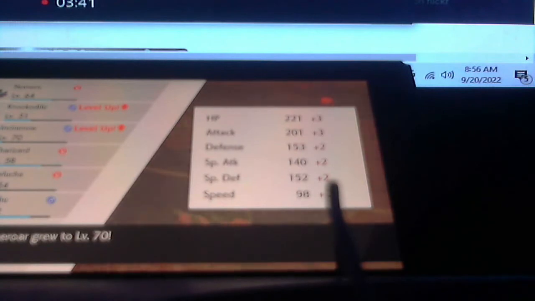Oh, good, and then Incineroar just grew to level 70 as well, with hit points of 224, attack power 204, defense 155, special attack 142, special defense 154, and speed 100. Good.